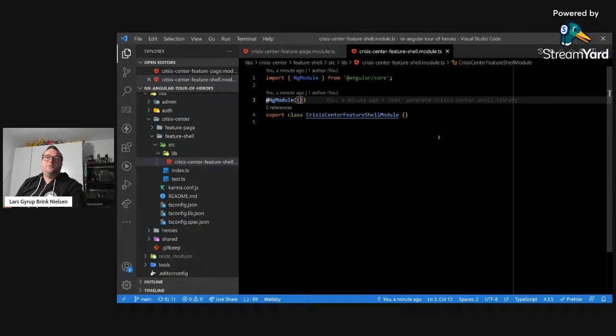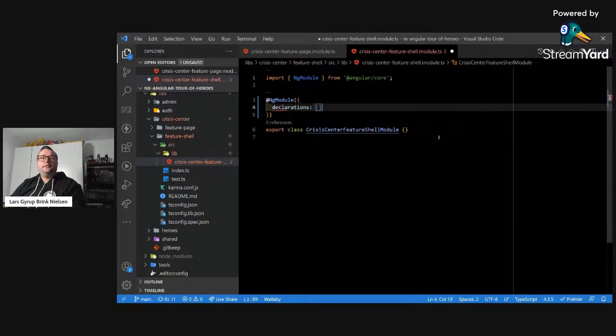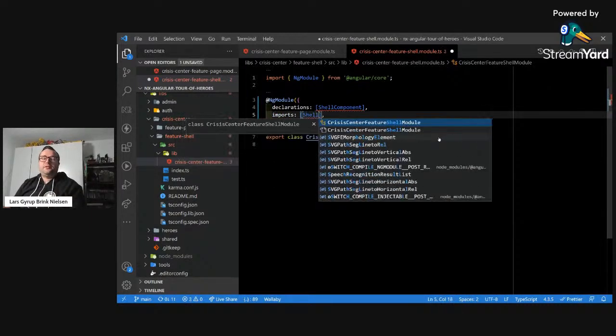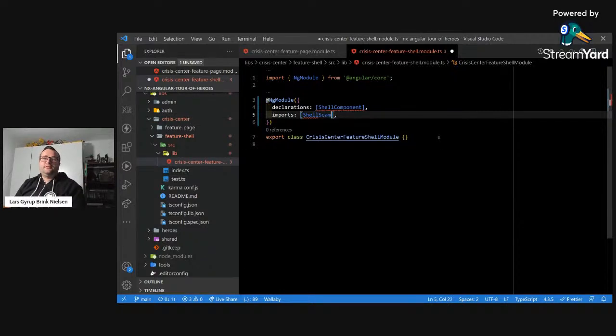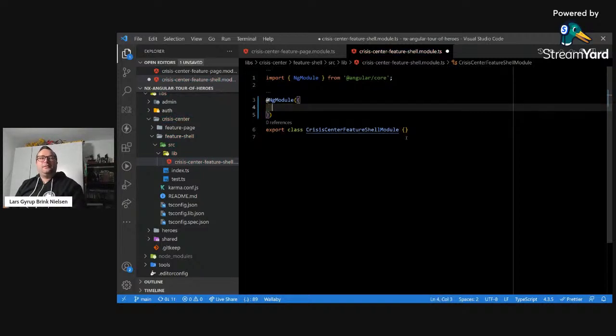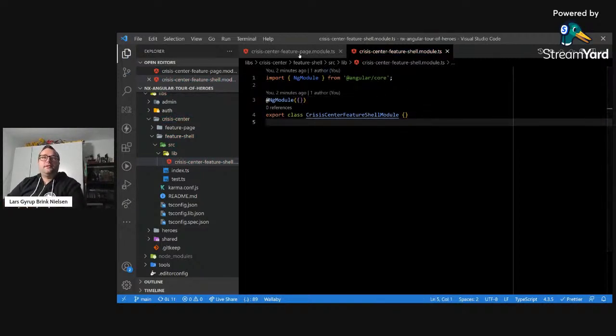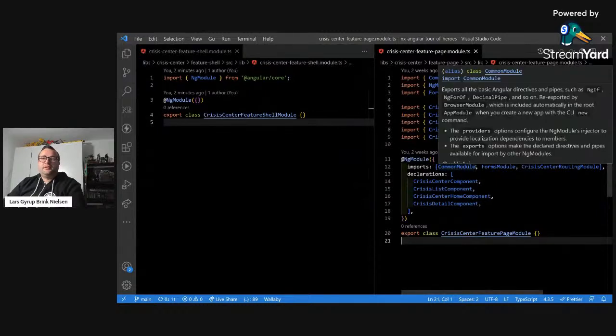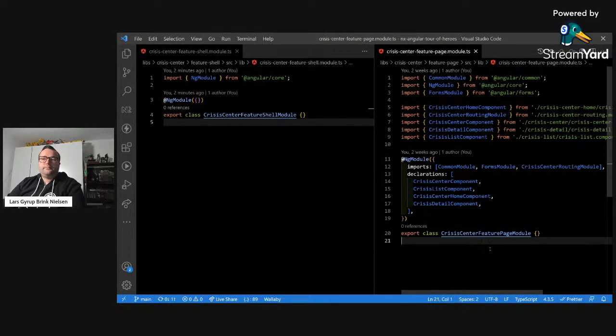these two types will usually have a shell component, or the shell component will have a SCAM, so it'll be shell module, or even shell SCAM. Why not? But let's see what we already have in what's currently called the Crisis Center feature page module. And that's something we cut out and pasted from the app, the Tour of Heroes app originally.